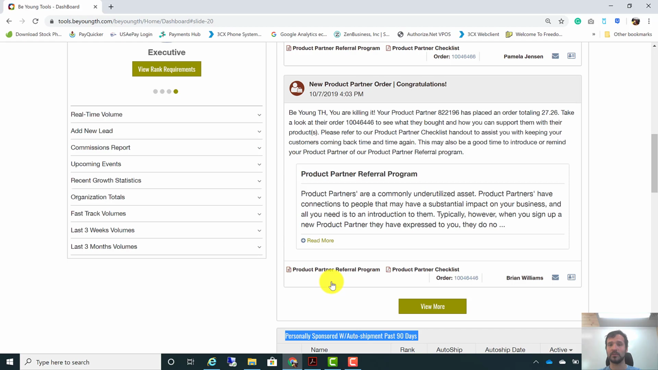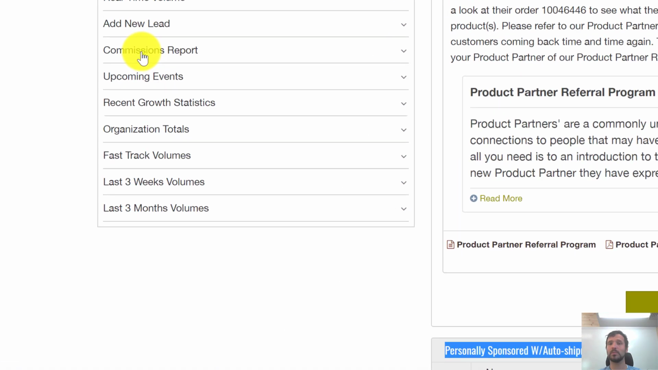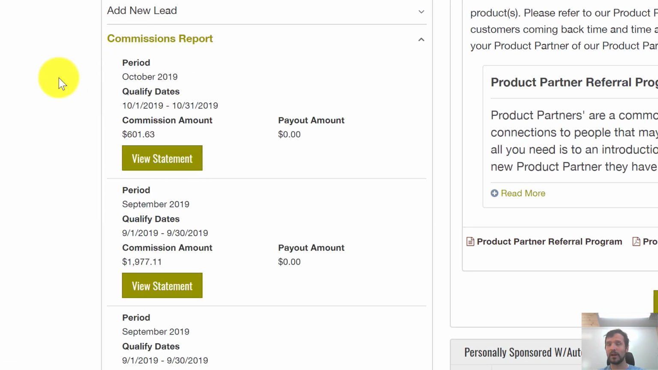Additionally, you've got a bunch of side reports here. You've got your real-time volume. You can add a lead. Your commission report, and this is one of the other really powerful tools. This is a free tool, so anybody, even pro and non-pro, can benefit from this.